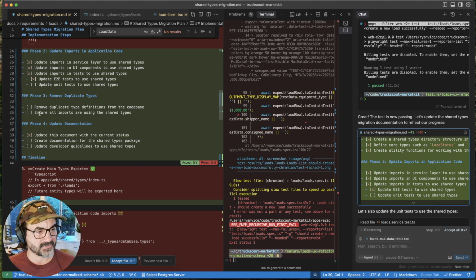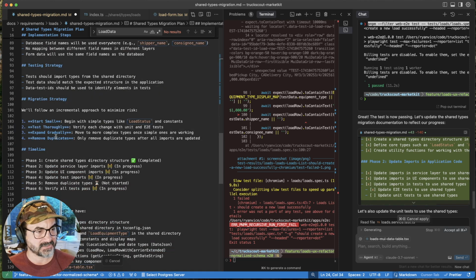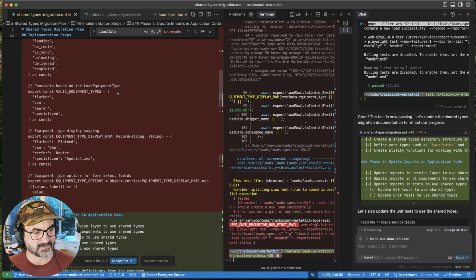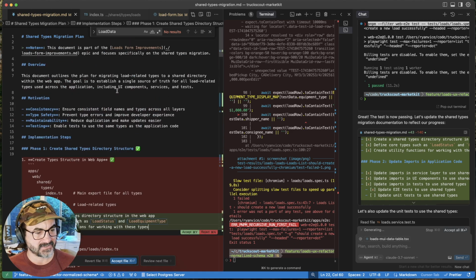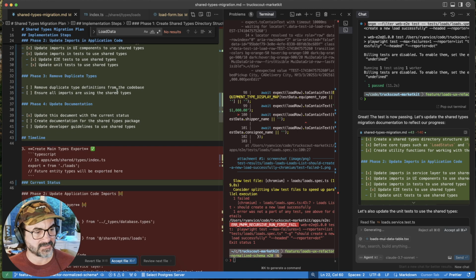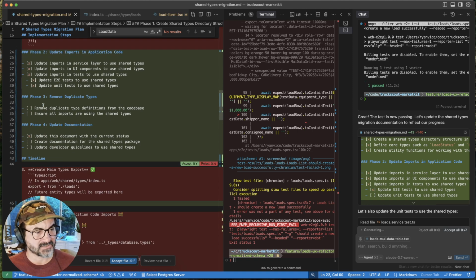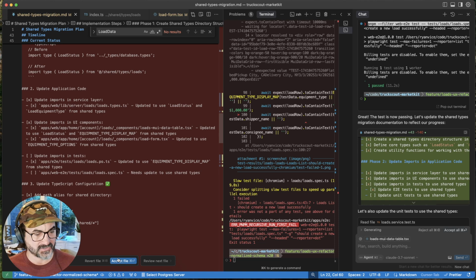Still got a little cleanup. Wait, it's having second thoughts about... Okay, it was about to exaggerate, I think. Okay, yeah. Remove duplicate types. Update documentation. This looks pretty solid to me.